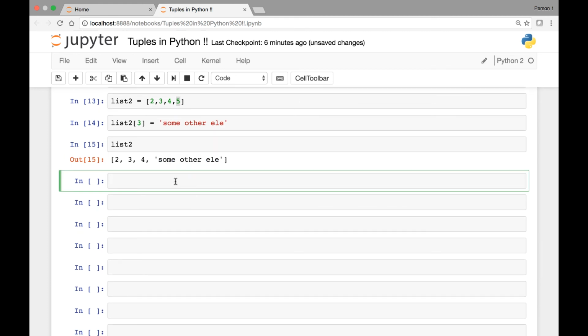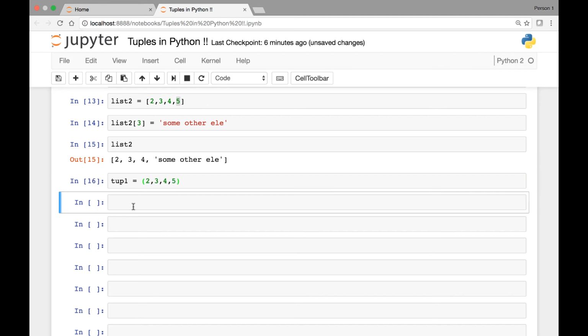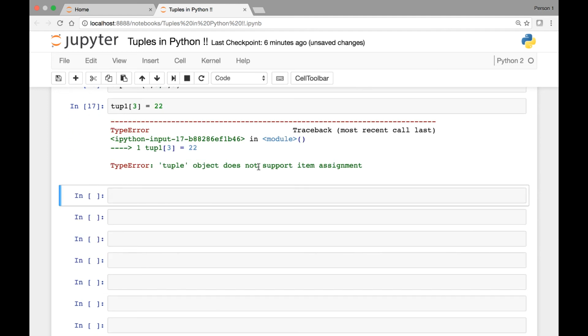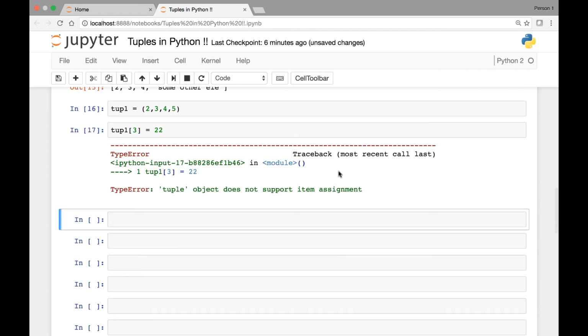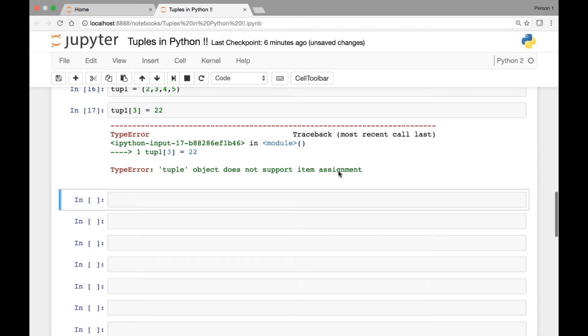Tuples are immutable. So if I have a tuple object, let's say tuple 1 is equal to 2, 3, 4, and 5. If I try to do the same thing, I will get an error. That's because tuples are immutable. So if I want to change this element 5, which is at index 3, to some other element, let's say 22, I'll get an error. So tuple does not support item assignment. Okay, so tuples are immutable. That's very important to remember.